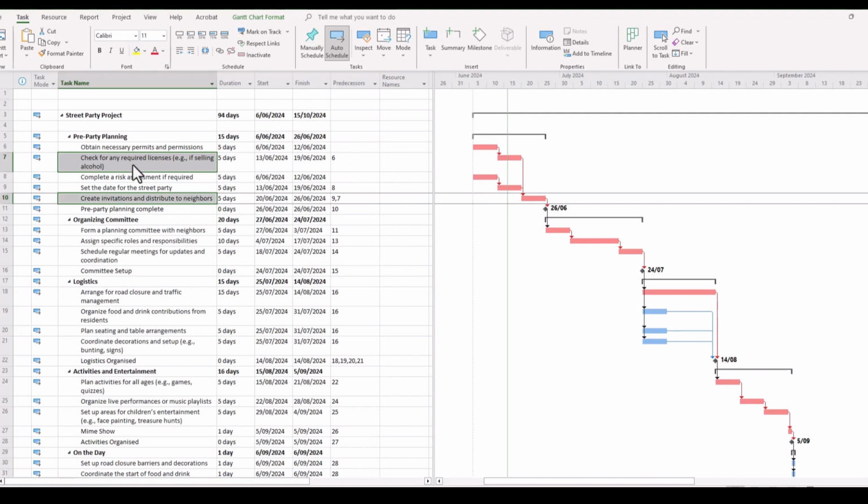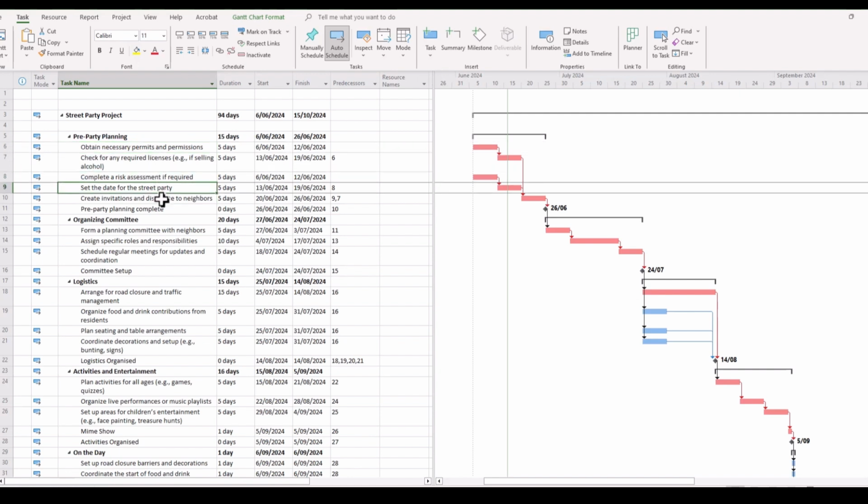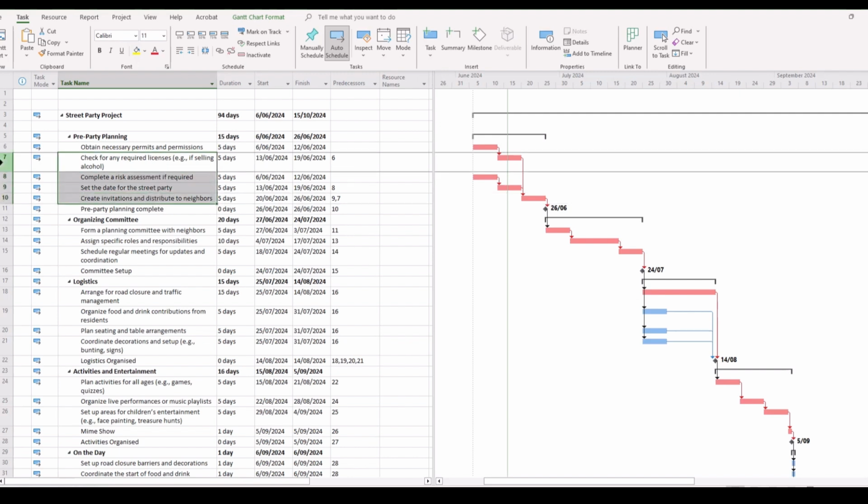Now what happens if we realize that in this particular case the obtaining of permits and permissions is really the only prerequisite for a number of tasks within the project schedule? So say for example, all of these tasks, row 7 to row 10, have just the one prerequisite, and that is obtain necessary permissions in row 6.